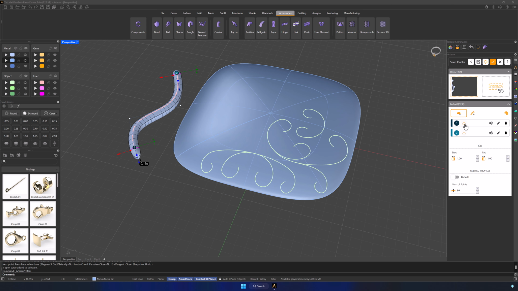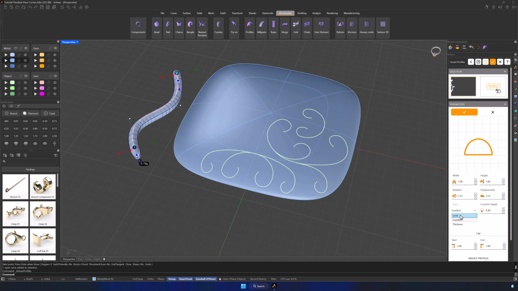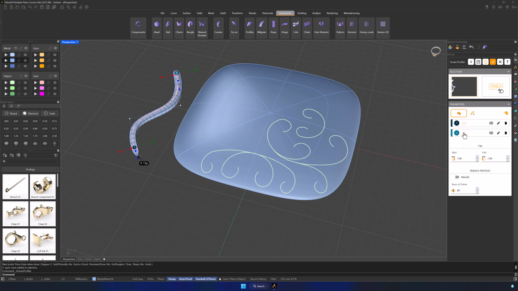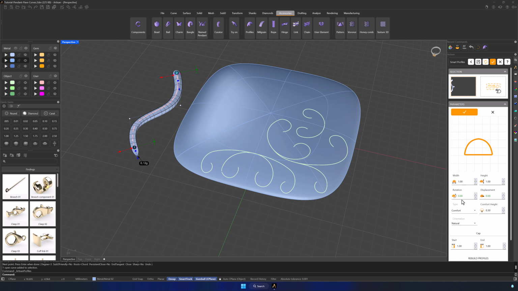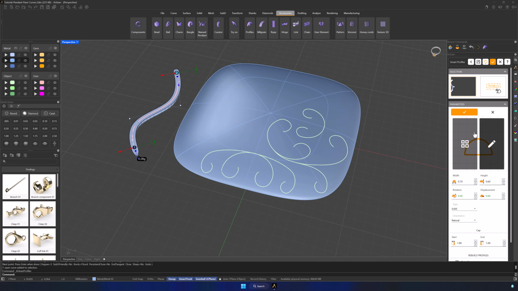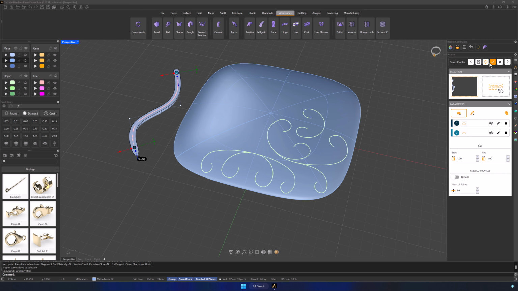For each one, set the type to Solid, the width to 0.7 millimeters, and the height to 0.6 millimeters. Do the same with the second profile. Change the mode to Solid, then adjust the width to 0.7 millimeters and the height to 0.6 millimeters. Once both profiles are edited, simply accept the command.